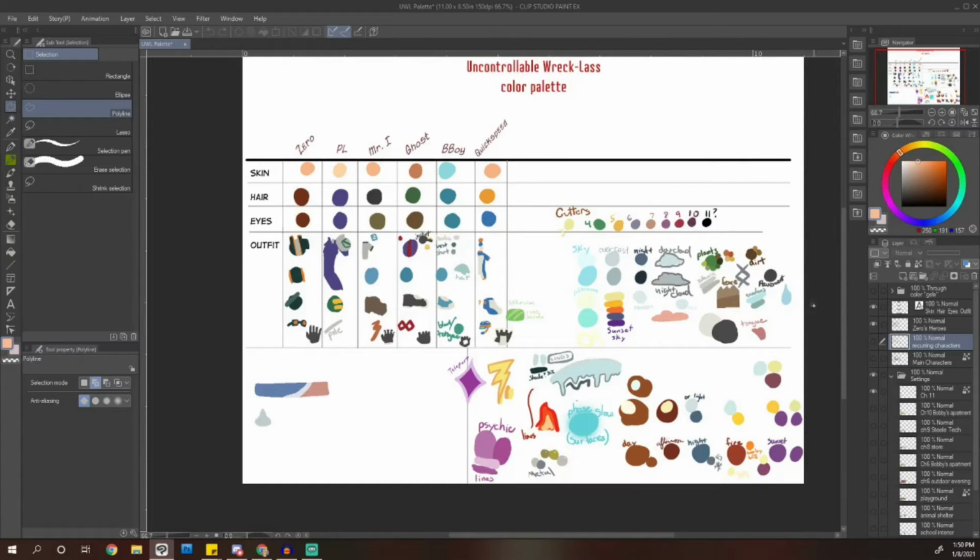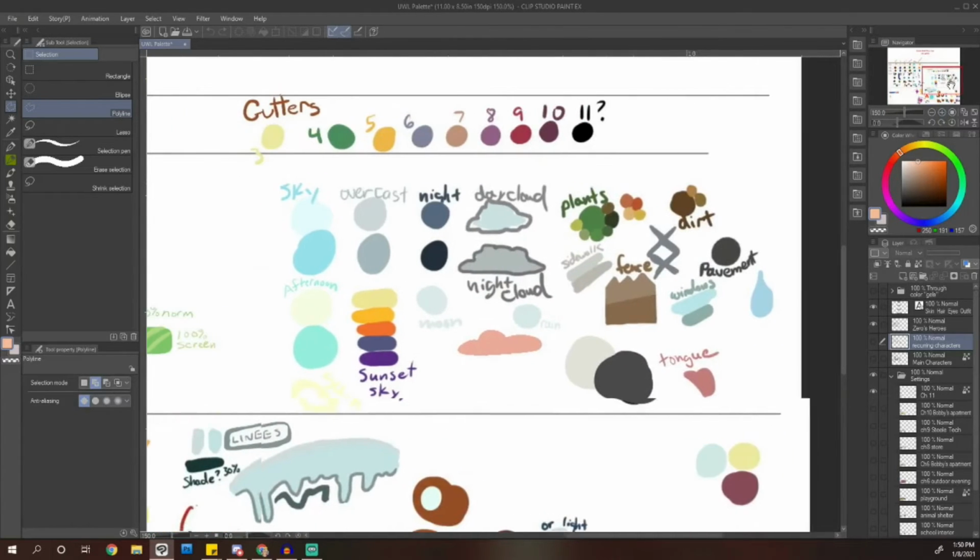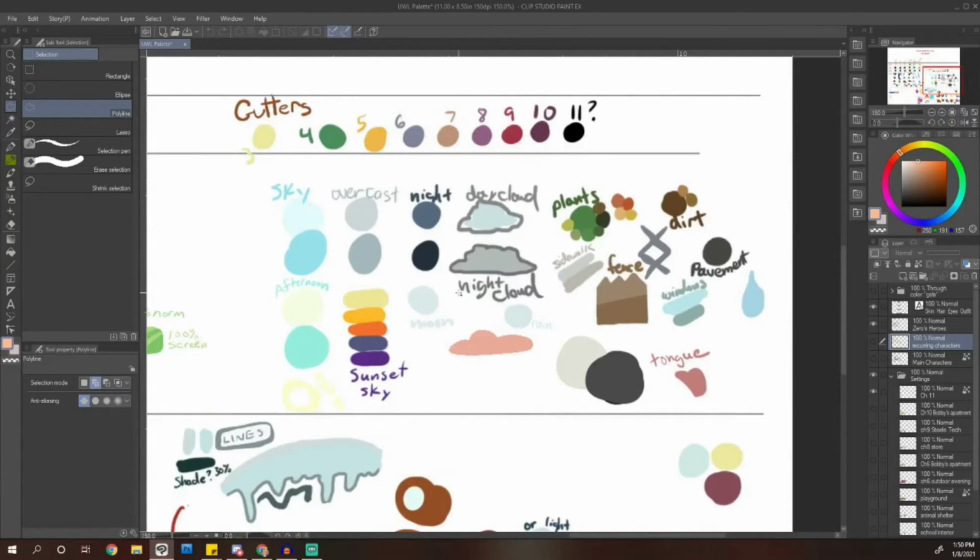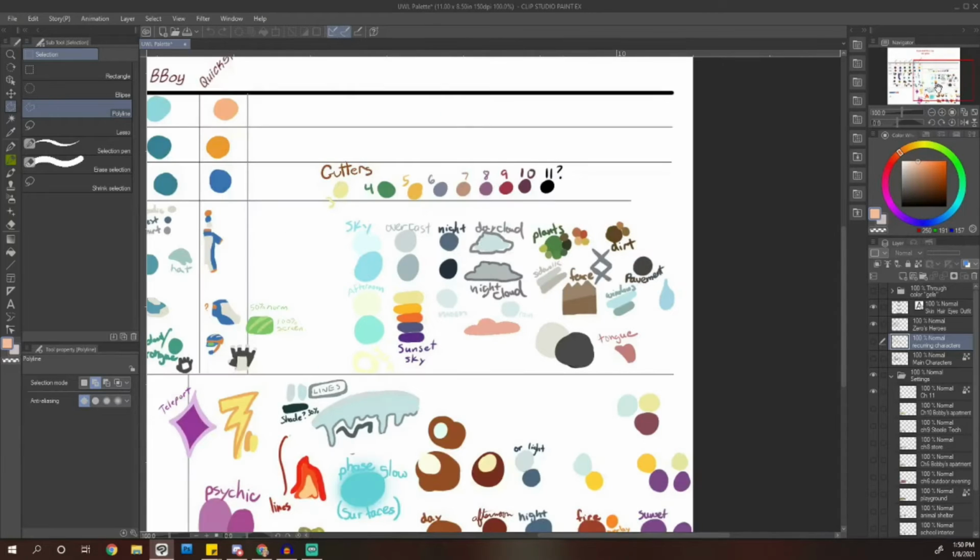These are my main environment colors that I try to use. They've been added to over the years. I think I started out with just a basic sky and then some cloud colors, plants, and then I just kind of add whatever I feel needs doing. I think this was the most recent thing that I added for chapter 11, which was sunset sky colors. And this is all to keep myself consistent.